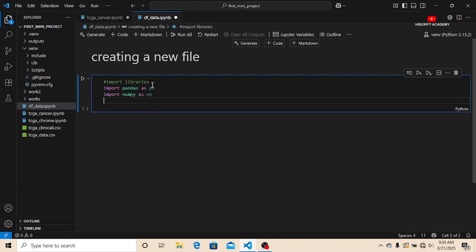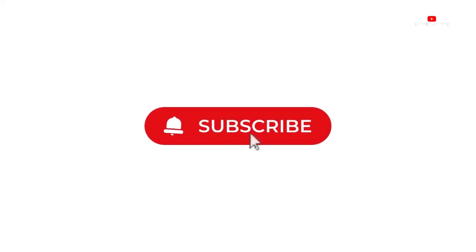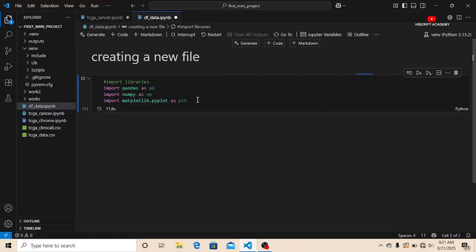The last one, you are going to import matplotlib.pyplot as plt. Now you run your code and check if it's correct. Okay, let's wait. Okay, good. Now we are done with importing our libraries.